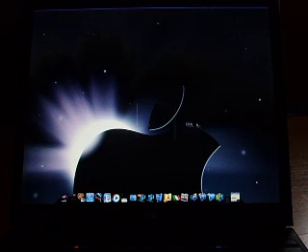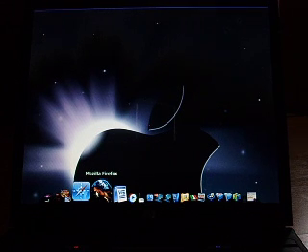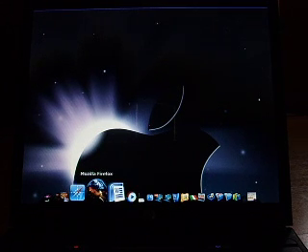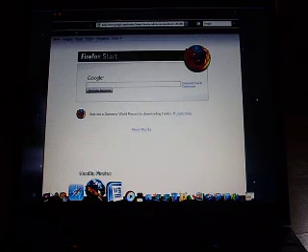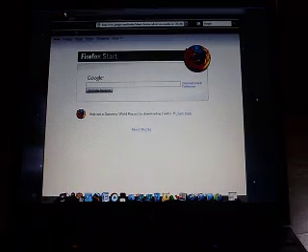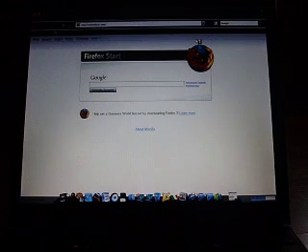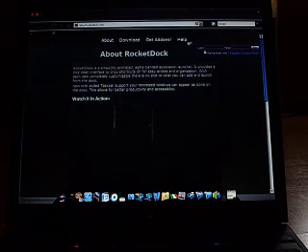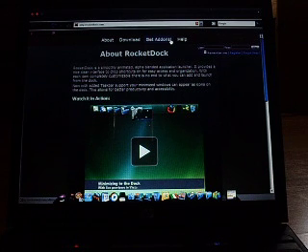I'm going to teach you how you will get the stack docklet like this, like that. So first thing, you would open your browser. Mine's Firefox or Safari or Internet Explorer. Then what you do is you go to rocketdock.com.